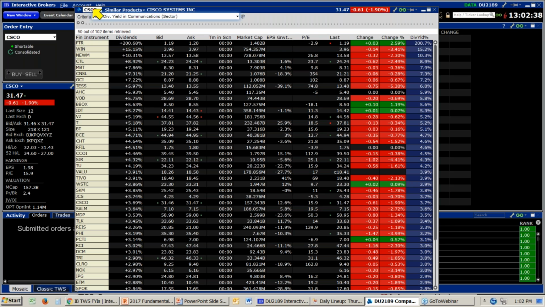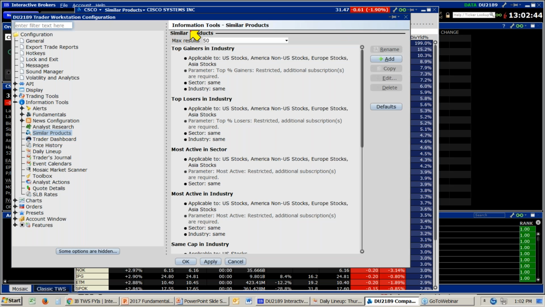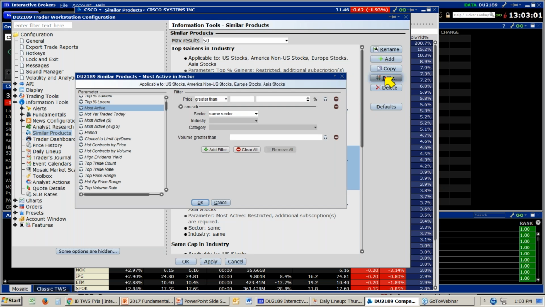Now, these scanners are customizable, and notice the wrench head icon. You can go in and see the available scanners, say, for example, I may want to see what's most active in the sector. Not only can I run the scanner by simply clicking apply, and the scanner will reappear in the window, but I could also go in and add or edit the information that's displayed.